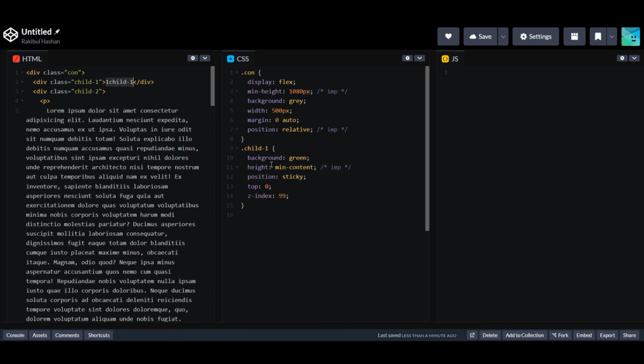So I just mentioned that minimum content. It may not work for browsers like Edge or something. So make sure you search for the compatibility of CSS properties or cross-browser classes. So let's move on.